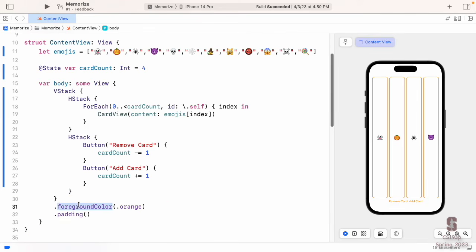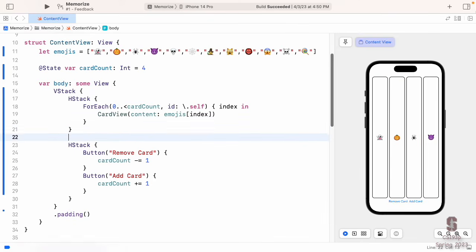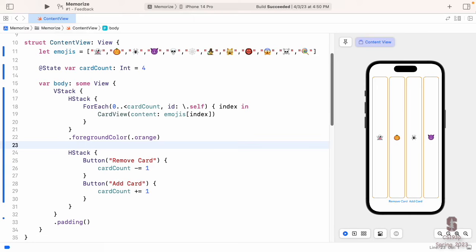Why is that happening? Well, it's because this orange is being applied to the whole V stack that includes both H stacks. So everything in there is getting turned to orange. And of course, we really want this foreground color orange to only be on this H stack up here where our cards are. And sure enough, they're orange. These things are blue.